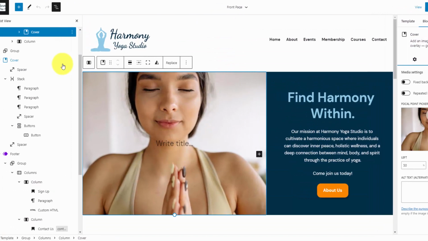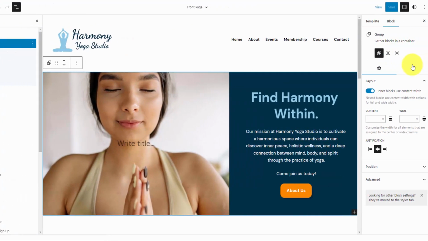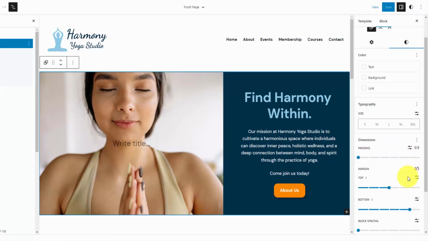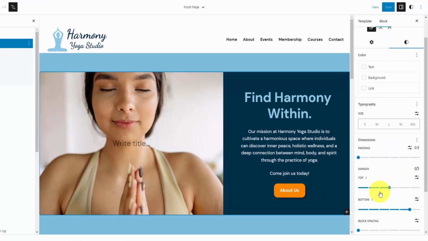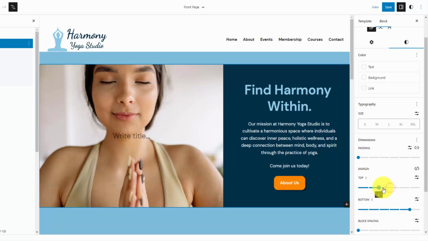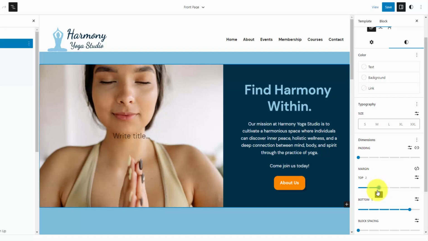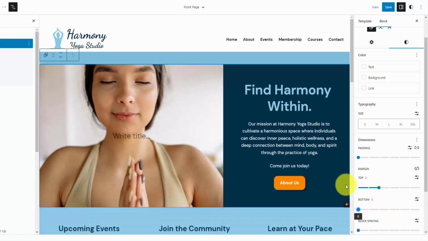So I click that. Well, we have the cover selected. I want to jump up to the group. Go over to the settings, and yeah, you can see the margin top is set to 3 and the margin bottom is set to 5. So that was the preset values that we saw in Google Chrome Inspector. So I'm going to make this slightly less with a margin top of 2, and the bottom we can drag all the way down to 0.